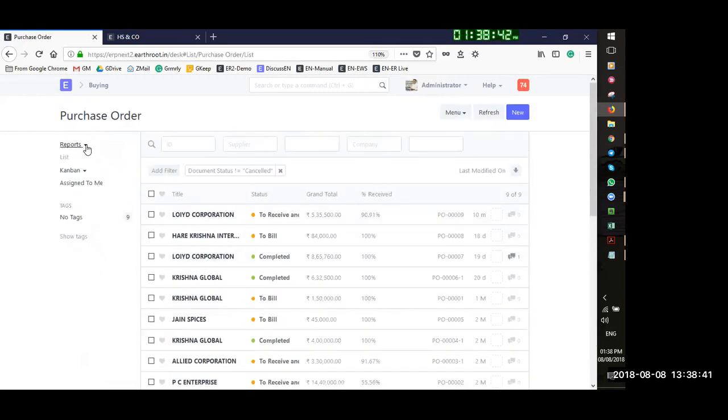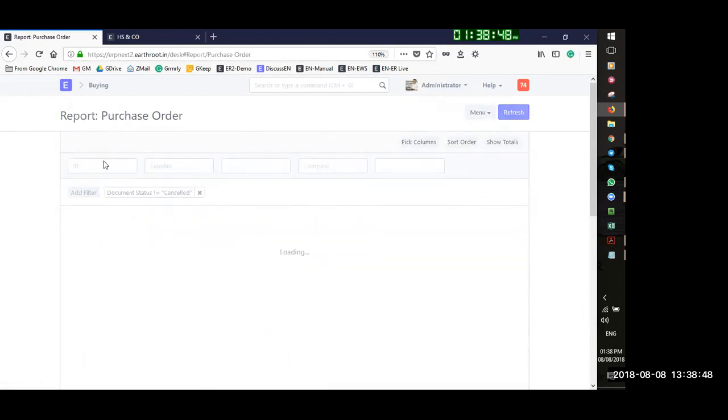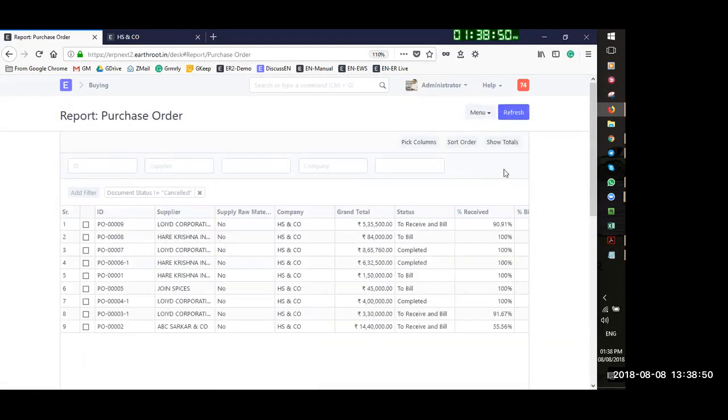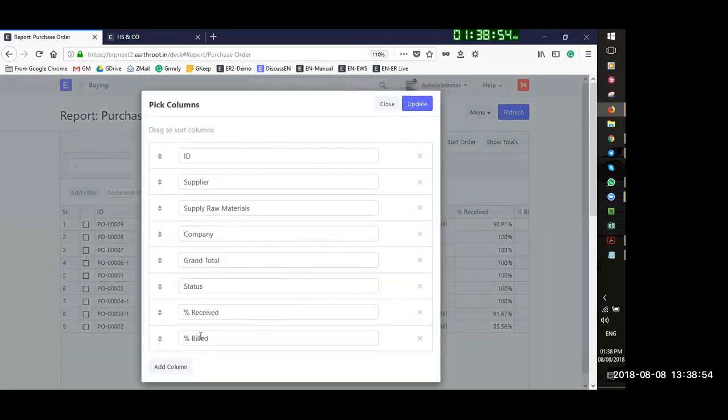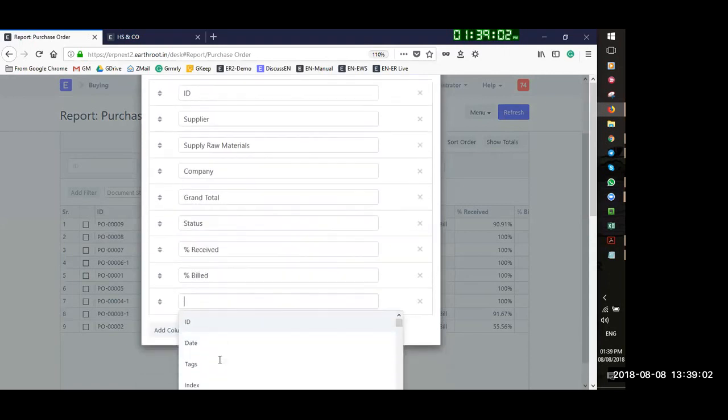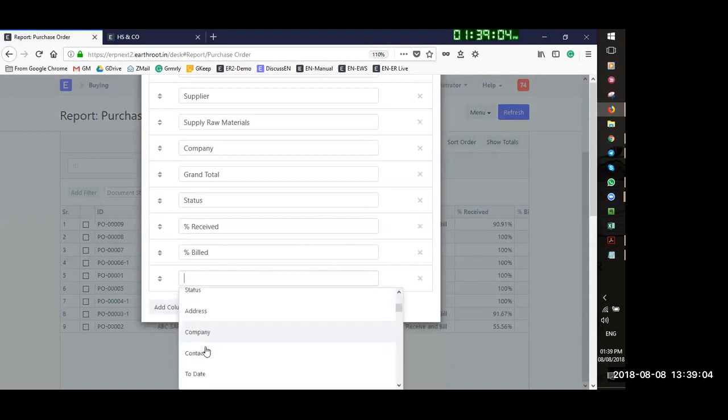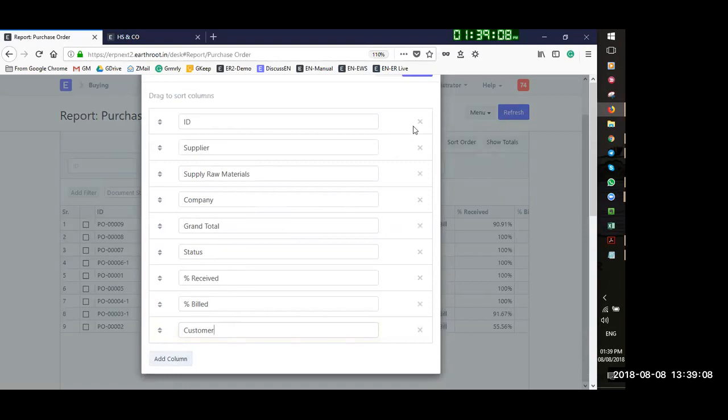If I need to see certain specific details of those purchase orders, then I can go to the report builder, and all the fields which are captured, I can then pick and choose the columns which I need. I can pick and choose the columns which I need: percentage billed, received, status. These are all the columns which are there in the main document, and then accordingly, let's say I want to add customer. It is already there, but let me just say customer.